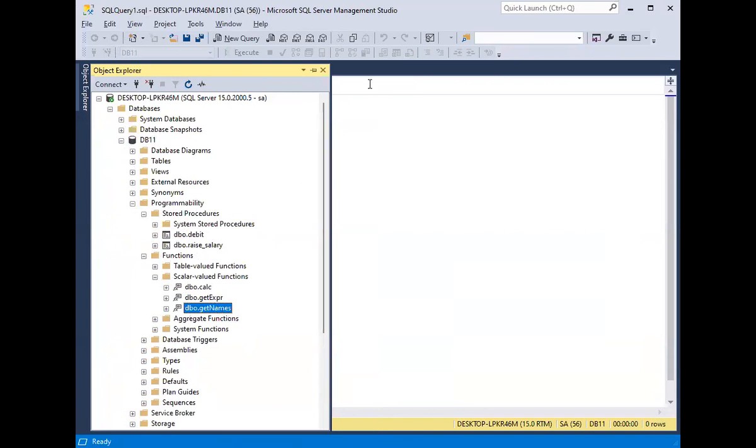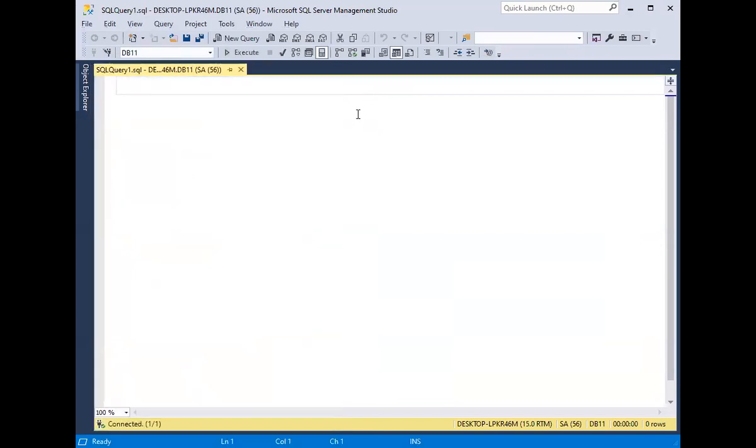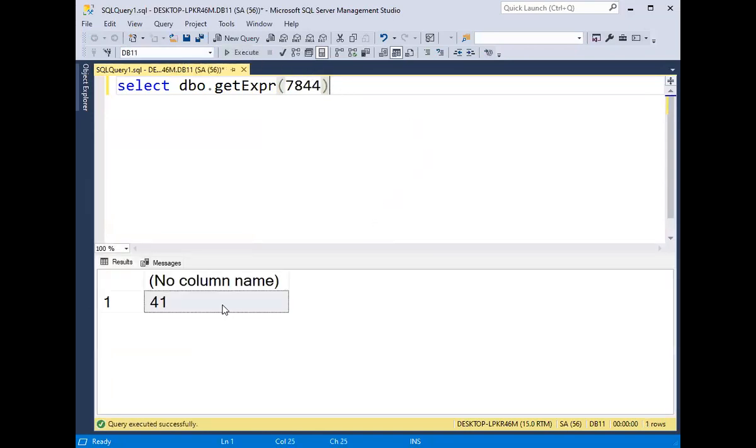Now let's see. So let me call this get experience. Select DBO dot get experience. Suppose I'm passing employee number. What does this give? 7844 experience. Suppose 41 years. So you are calling this function from select command.